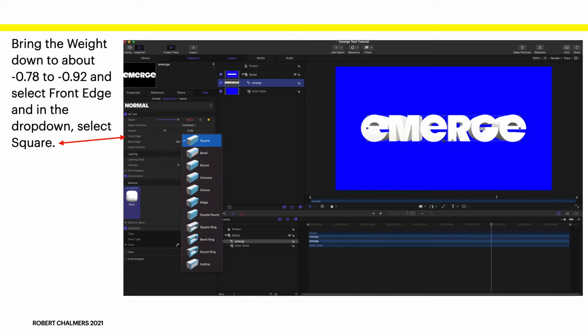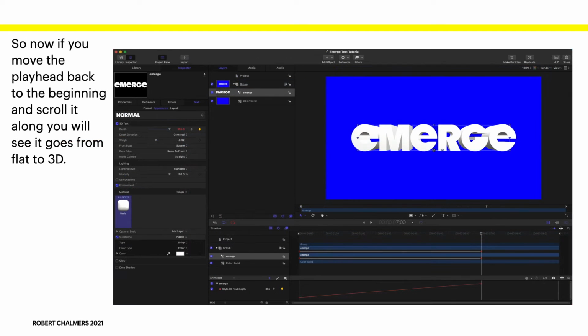So the front edge is the edge of the text, and you want that square. Now if you move the playhead back to the beginning and scroll it along, you'll see it go from flat to 3D. Obviously I can't do that here, but the playhead's on the right and you can see it's in 3D. You can see the two keyframes there, controlling the word emerge, a little red dot and a line, and a little red dot at the end of it.